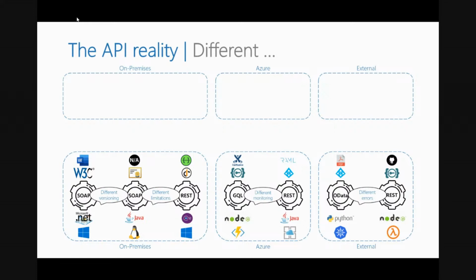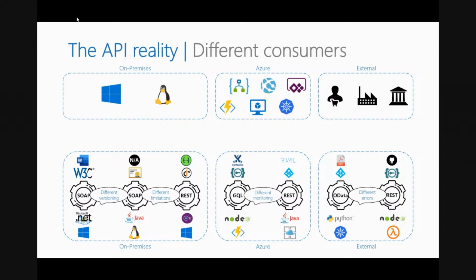And there are many other different things like limitations. Some APIs are really performant. Others, you need to be careful that you only do maybe 10 API calls in parallel. The way error handling is done is quite different, and also the monitoring. Some APIs might just have plain old log files on the server, while other APIs might have fully distributed tracing in Dynatrace, for example. So quite some differences, and also differences on the consumer side. It might be internal applications or even external trading partners that you're working with that consume your APIs.